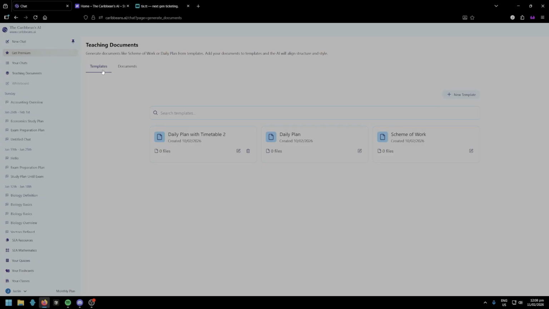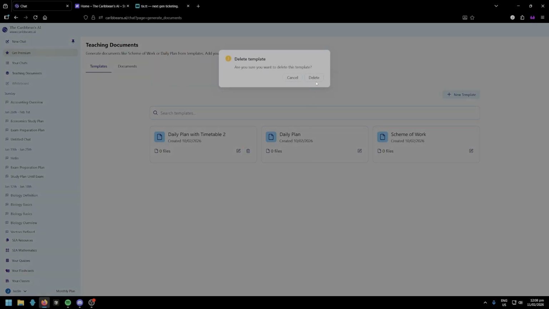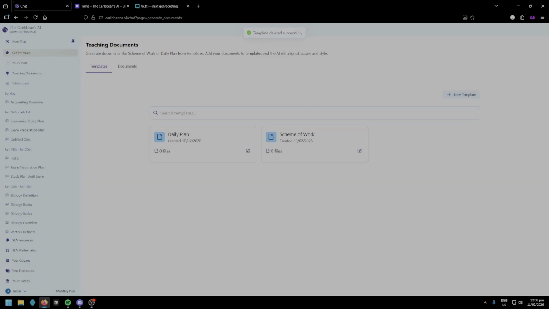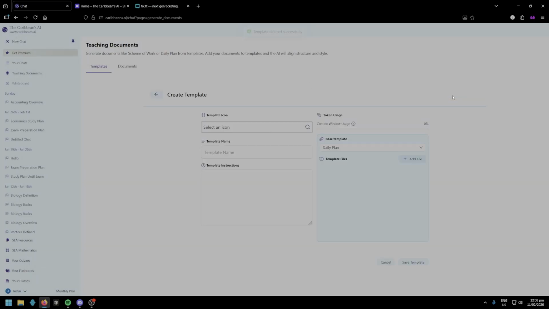So I'm going to click templates. I already had a timetable here, but I'm going to redo it. I'm going to click new template. I'm going to select an icon. So any icon you want, but I'm just going to click a calendar. Template name. You can put a custom name.